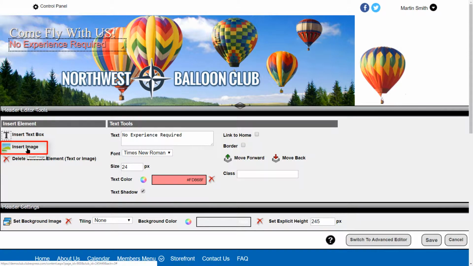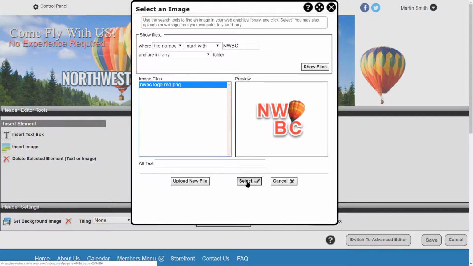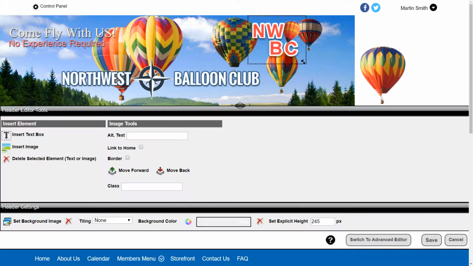Click Insert Image to insert an image onto your page header. You'll see the standard web graphics selector that allows you to select an image already uploaded, or you can upload a new one. The image will be placed in the header and can be dragged to the desired location. To resize the image, click the drag handle in the lower right corner.